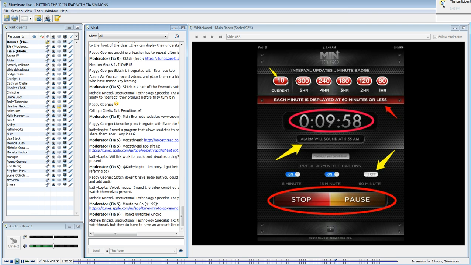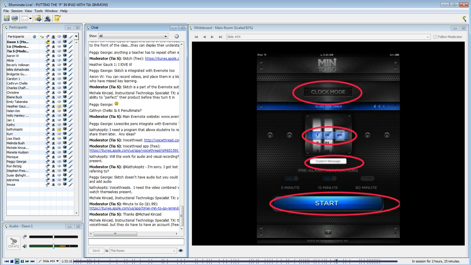Okay? So it tells you even what time the alarm will sound. The alarm will sound at 5:55 a.m. So you have 10 minutes from that time. And again, you can pause it. You can have notifications at the 5-minute mark, at the 15-minute mark, so on and so forth. So I just wanted to throw this in there for productivity.